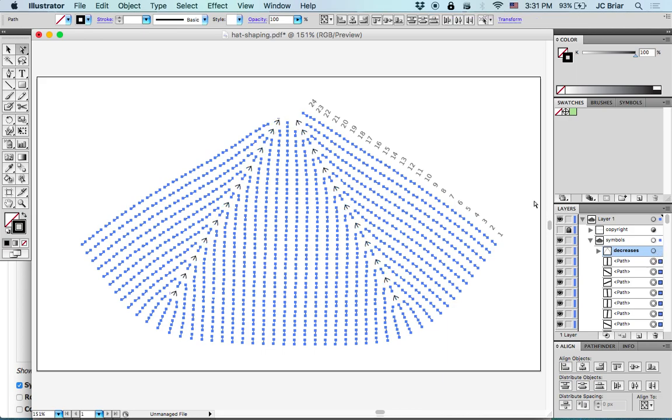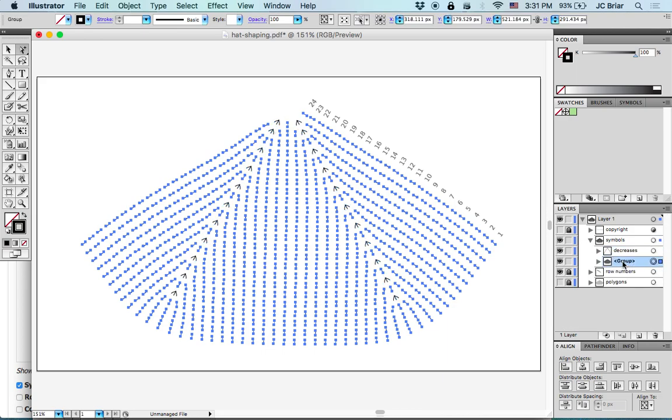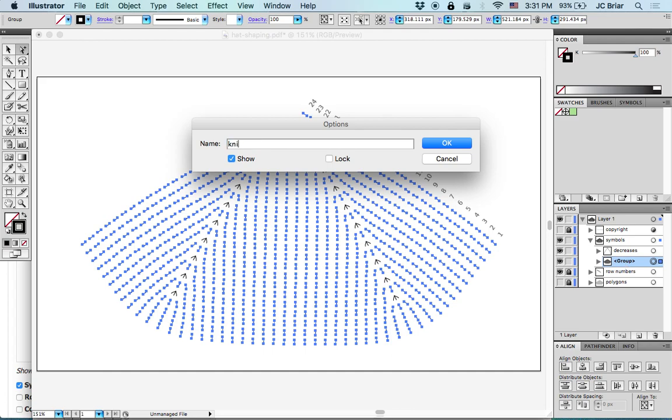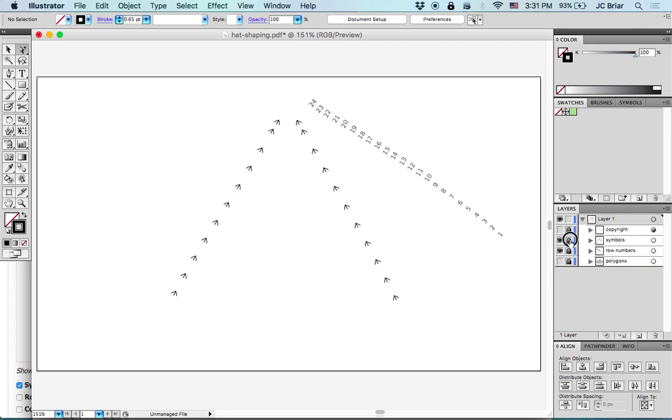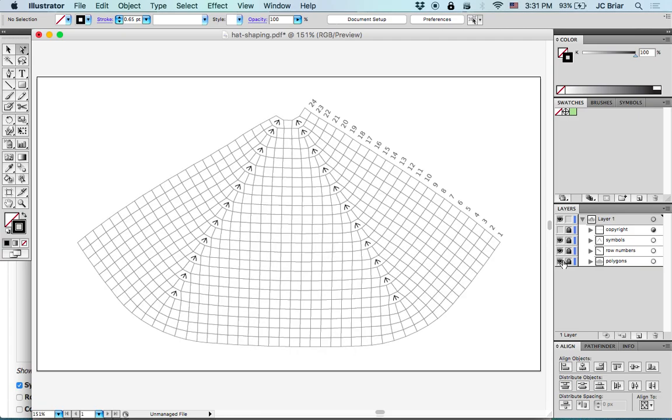Selecting all the other symbols, group them together. Those are my knits. So I can hide the knit symbols, turn those polygons back on, and this is the blank slate that I was talking about earlier.